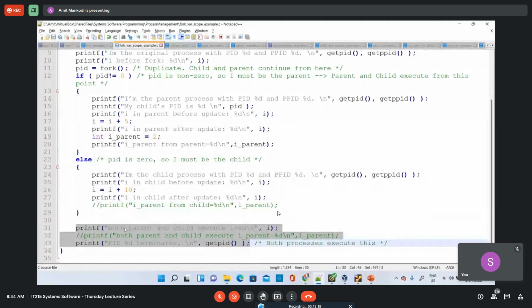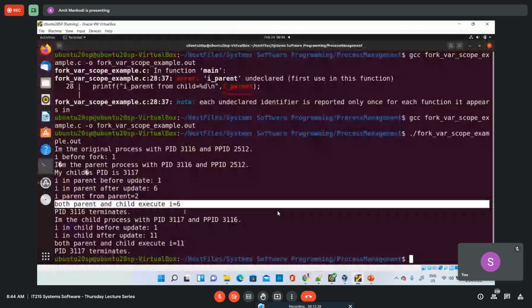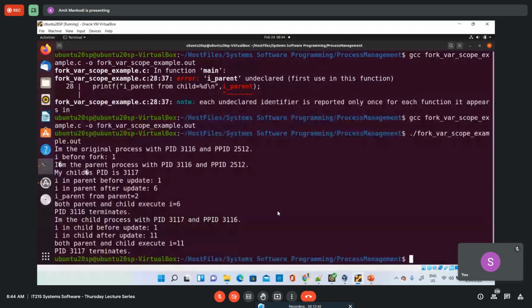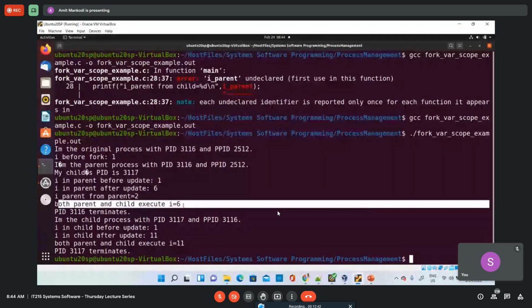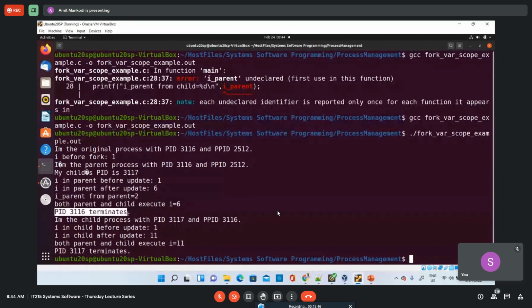Which is actually printing both parent and child execute i equal to, right? So there also it is going to print a value of i, but for each process individually. The parent will also execute this line and the child will also execute this line, and then it will say which PID is terminated. We can see that for the parent process, when that line is executed, again, the value of i is 6. And then the parent process is terminated.